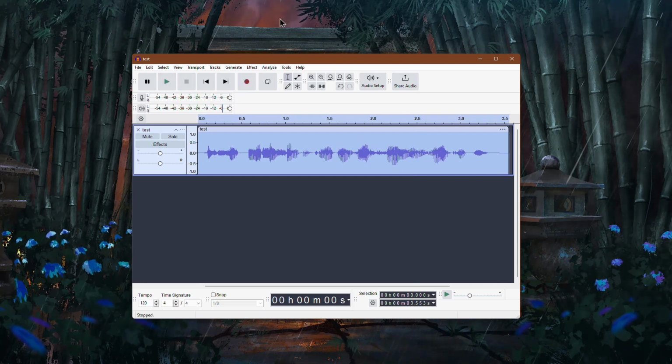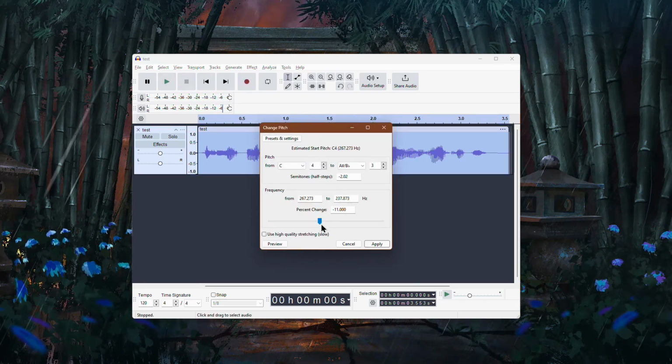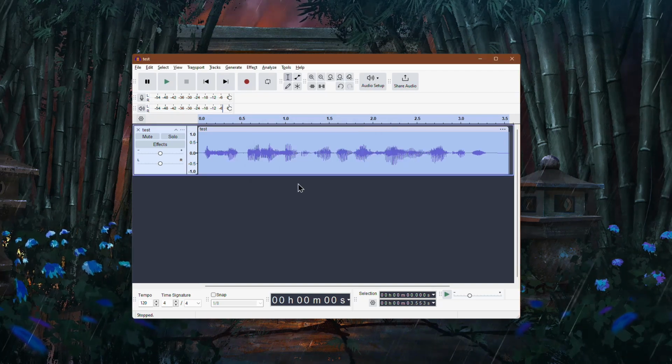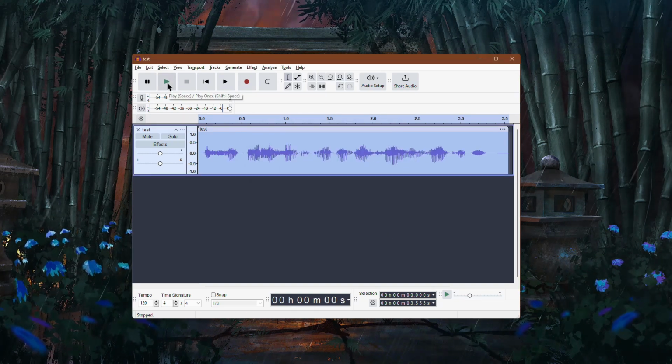If you want to lower the pitch, go back to the pitch settings, move the slider to the left, and click Apply. Playing the audio now will give you a deeper, lower-pitched sound.